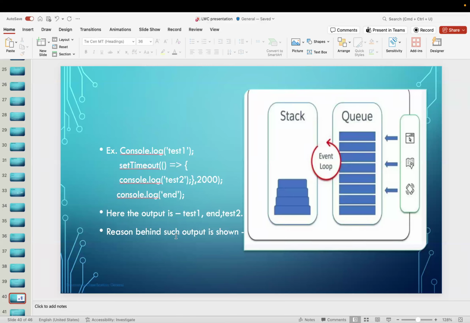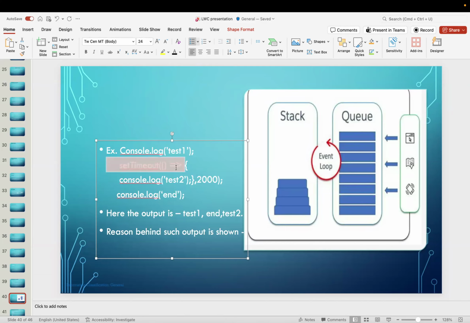So here is an example. I have written a console log. After that, I'm calling a web API method, setTimeout. When we use this method, it makes a call to the web API, and it halts, basically taking a break of 2 milliseconds. The number that we put over here is in milliseconds. That's another execution, or I would say that's another line of code. This is line 1, line 2, and line 3.